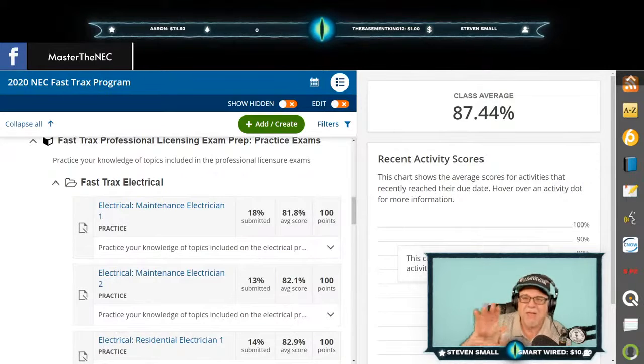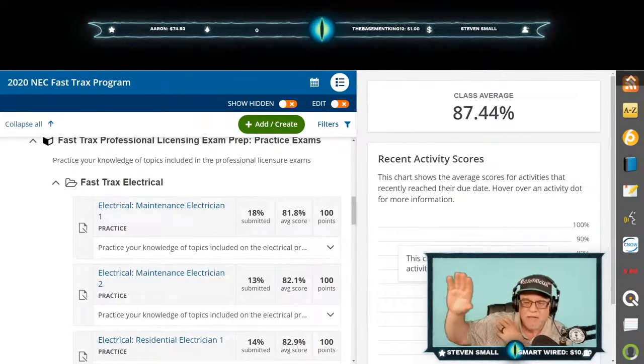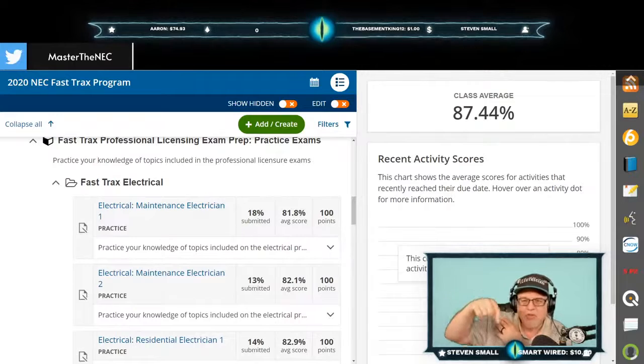And what's going to happen is as you move and get further on in the Fast Tracks program, you're going to start noticing your scores naturally. And we do that on purpose. You're going to notice those scores get better and better and better.